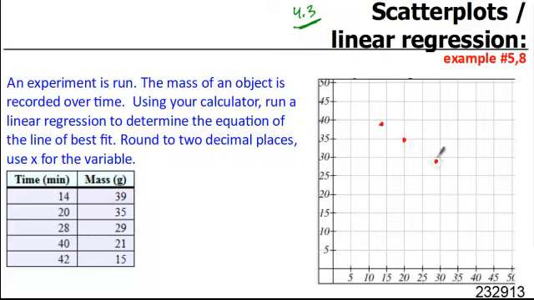Again, as you're plotting this information, 40 and 21. And then 42 and 15. Again, it's not anything that is exact, but it should be pretty close.